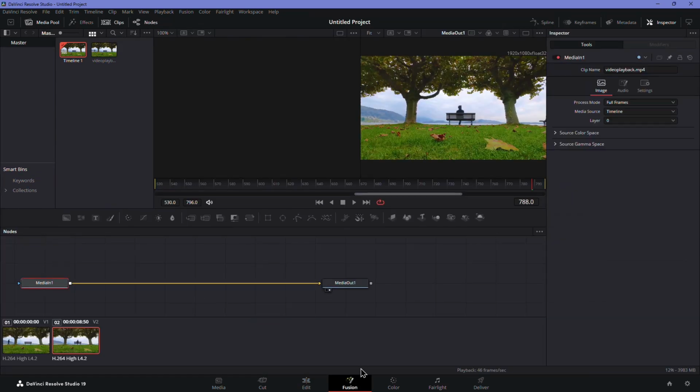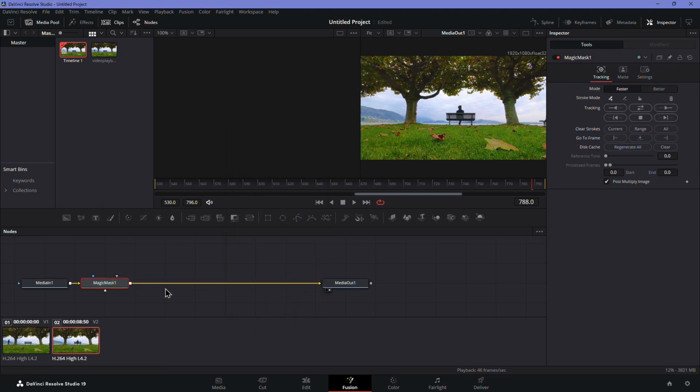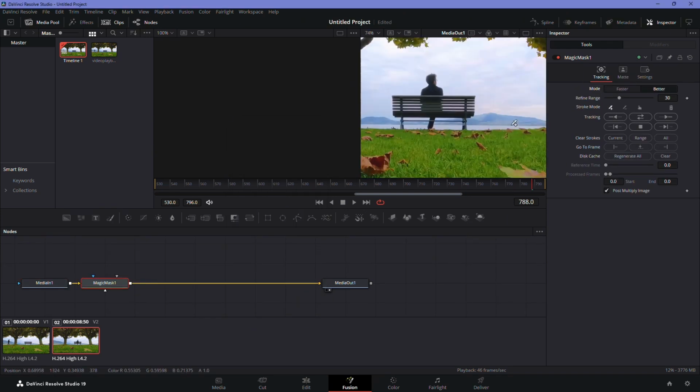Now, move to the Fusion tab. Click on the Media In node, then press Shift+Space on your keyboard and search for Magic Mask. Select it and click Add. Once added, go to the Inspector panel and set the mode to Better.